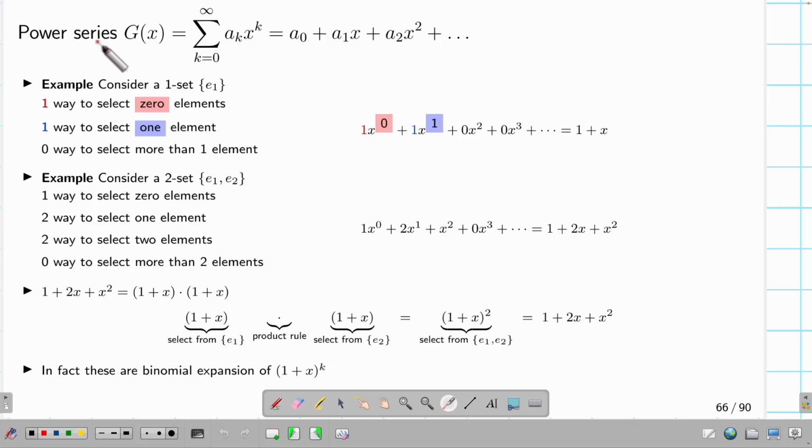In general, we can write g(x) as a0 plus a1x plus a2x squared, and so on. a0, a1, a2 are integers to be determined, or can be unknowns, okay? And x here is just the variable x. The first term is actually x to the power 0, and we add until infinity, okay?